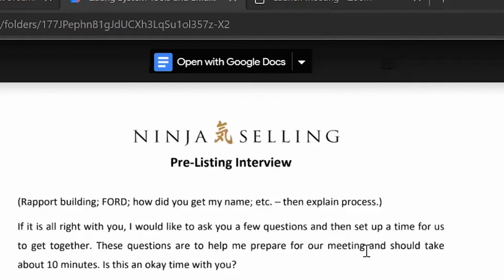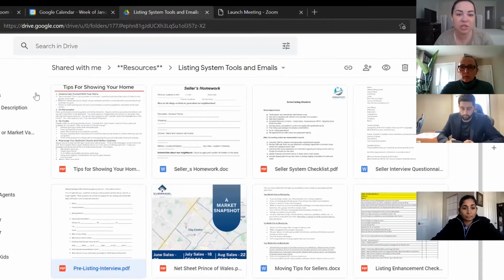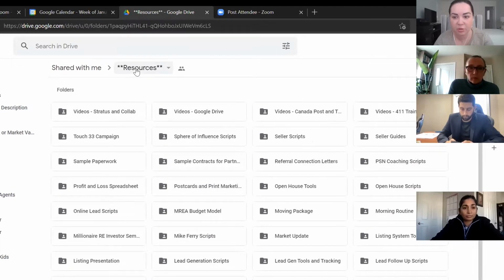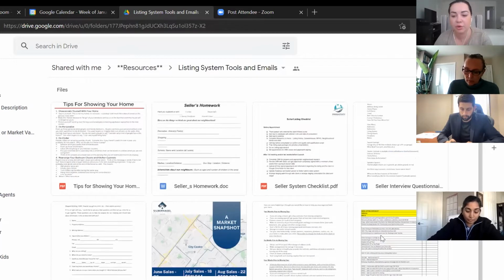Okay, so you guys see in here, before I even go forward, I want you to know how to access this because you all have access to this, okay? So when I went to resources, you guys see this here, right? You see where I am? So in your resources folder, which everybody has access to, under the drive, right here, you're going to see a section called Listing, Systems, Tools, and Emails. If you've never gone in here, it's a really good folder to have.